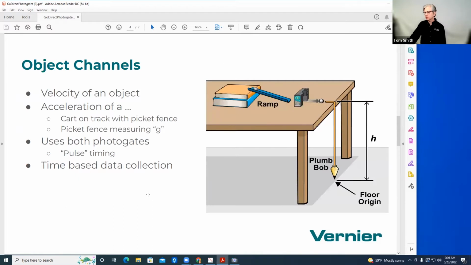Just to go into this in a little more detail, object channels, again, we're taking advantage of both of the photo eyes on the Photogate. And we know the distance between those two photo eyes. So it's really simple for us to get a velocity from an object rolling through a Photogate and capturing that information. It's an average velocity, but it's an average over a very short time span. So close to instantaneous velocity going through the Photogate.